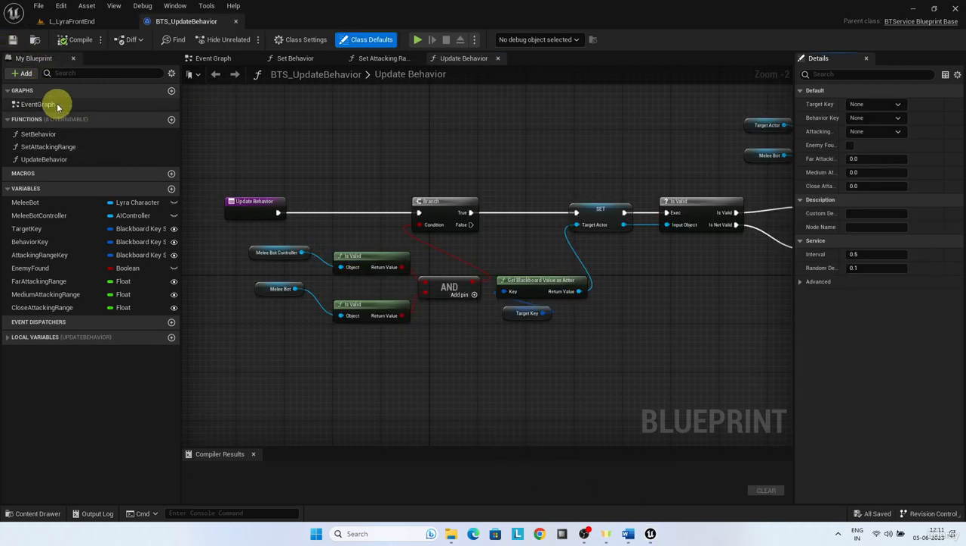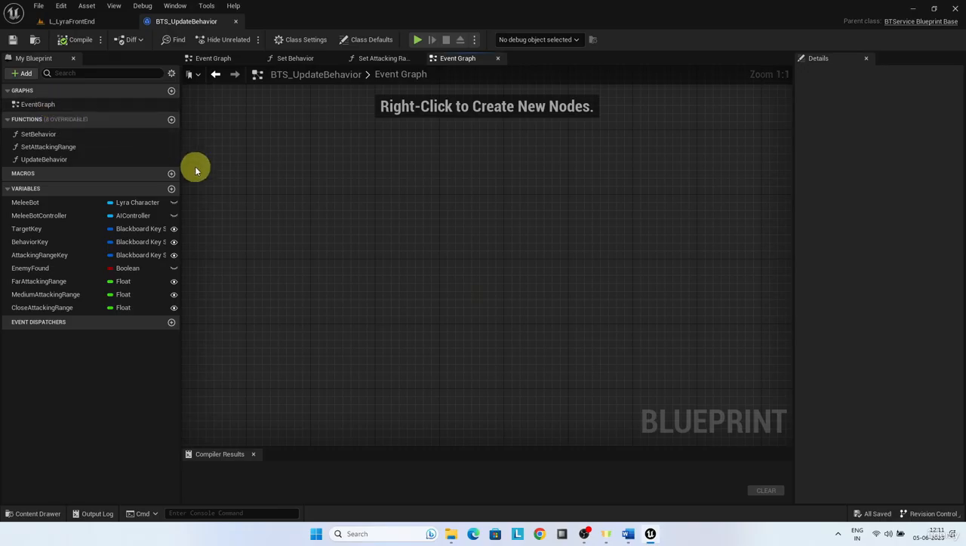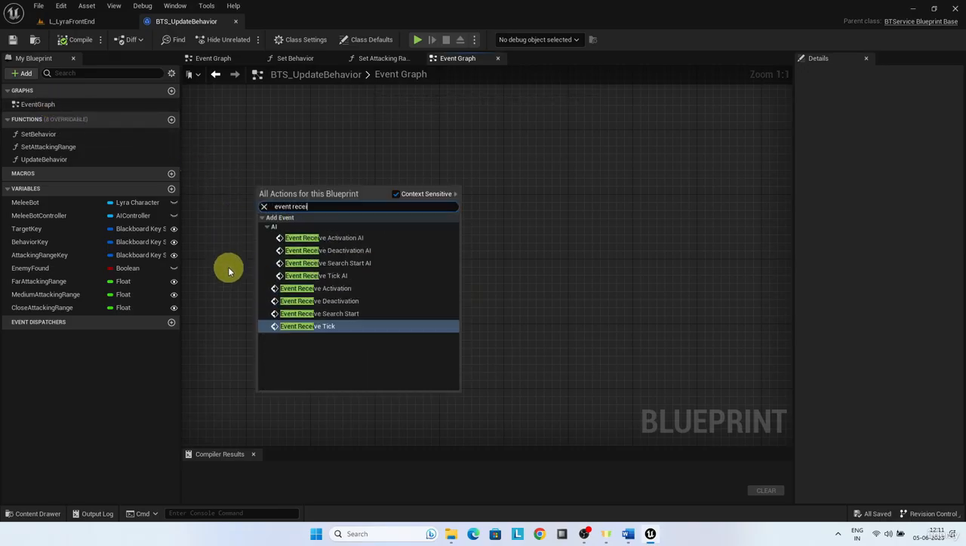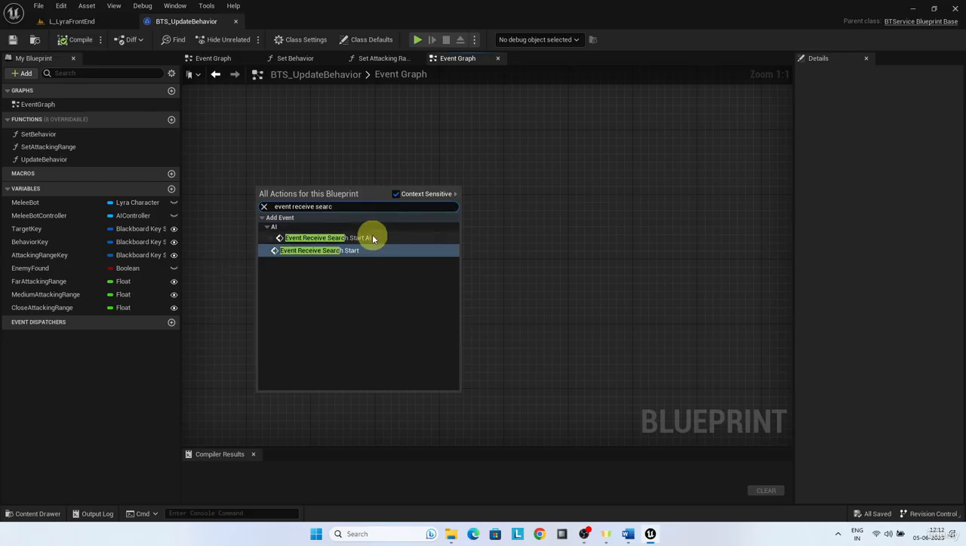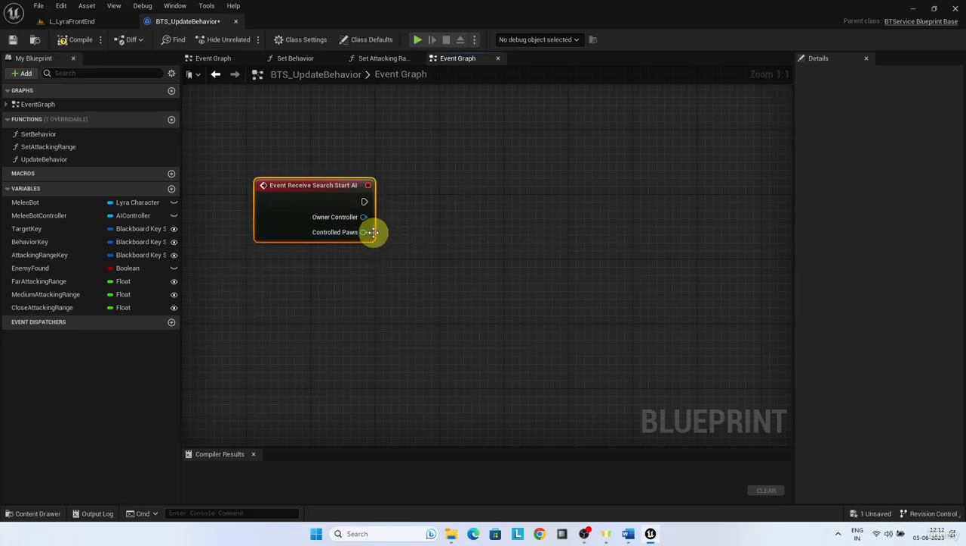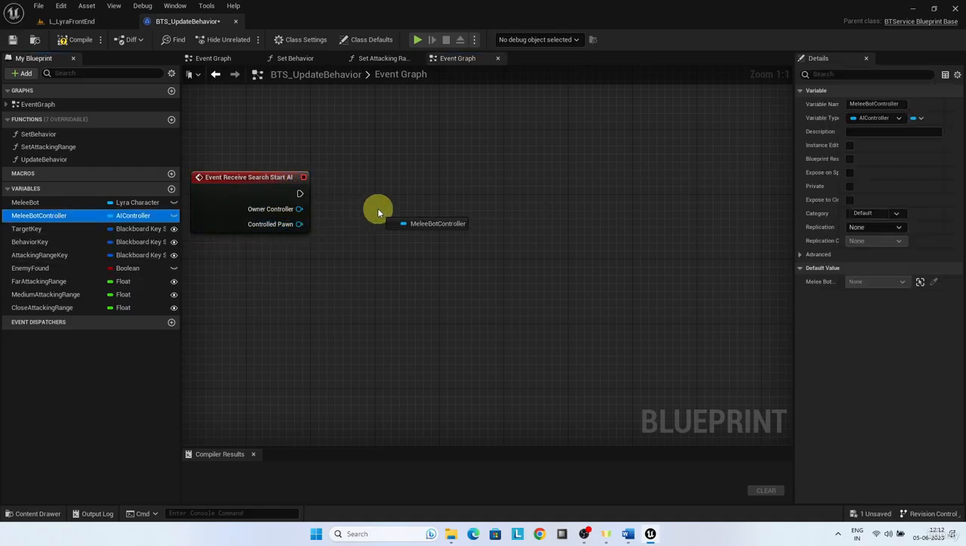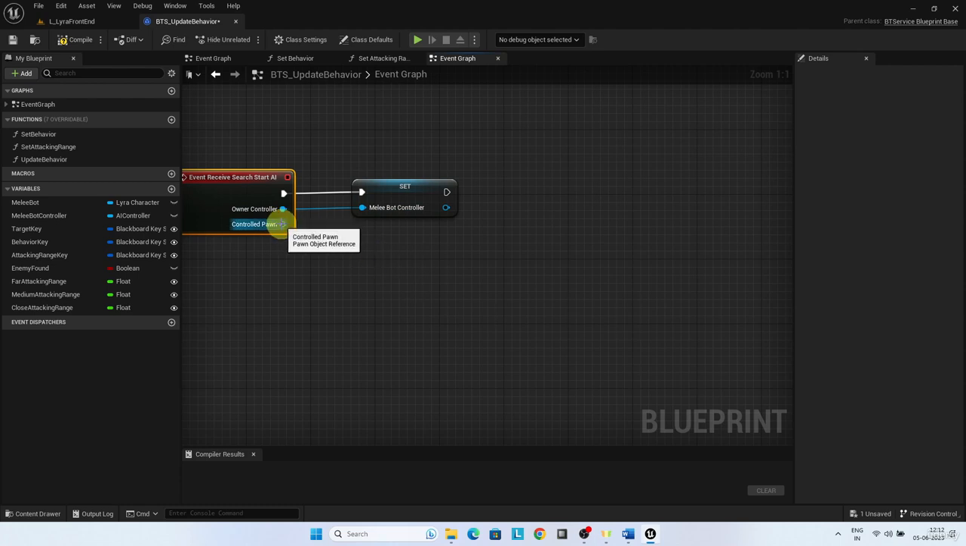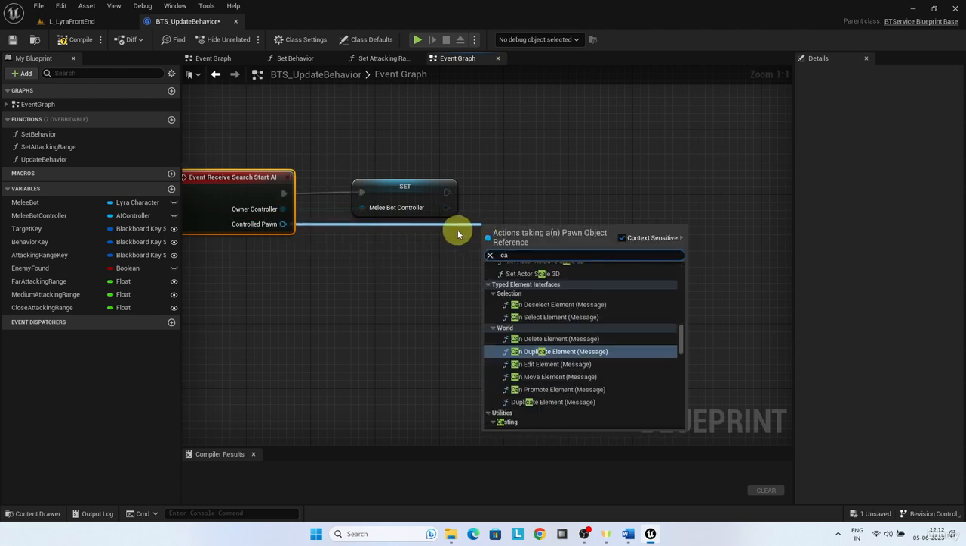Now let us create the main events in the event graph. Search for event receive search start AI and add it. This is an inbuilt event which provides the owner controller and the controlled pawn. Set the variable MeleeBot controller with owner controller. And cast the controlled pawn to Lyra character and set MeleeBot variable.